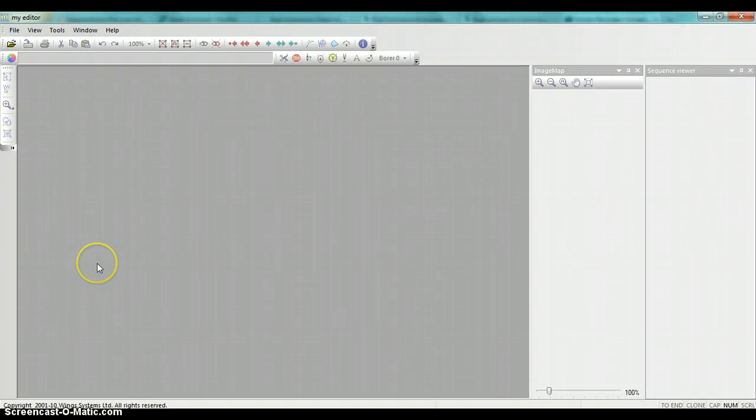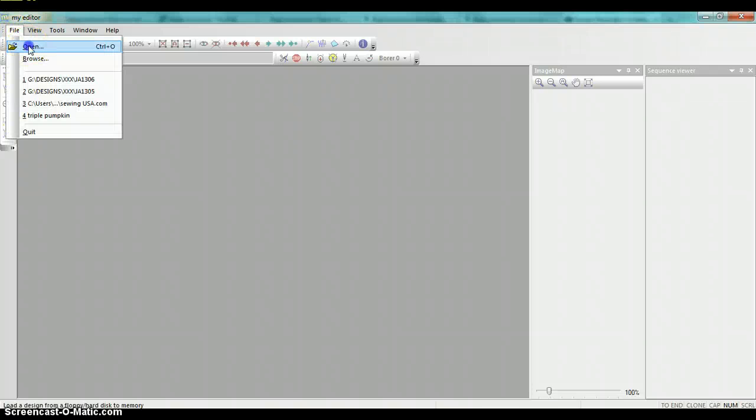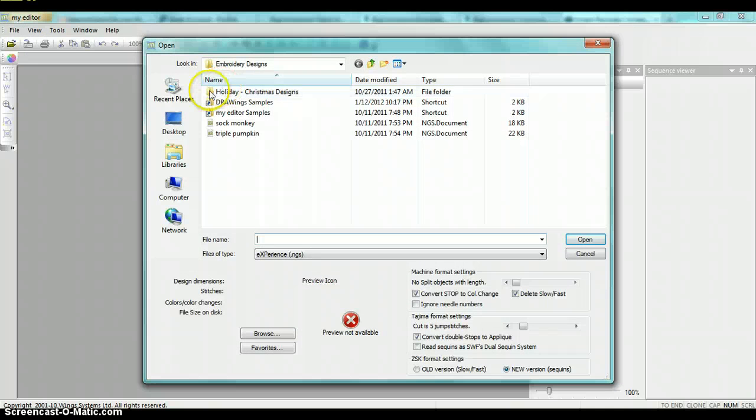Okay, now we're going to open a design and convert it to the needed format for the Janome 200E. First thing we're going to do is open our MyEditor software. And within the MyEditor software, once you're here, you want to click on File, Open. Then you'll need to locate your embroidery designs.